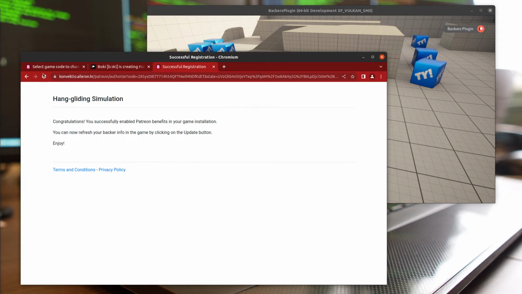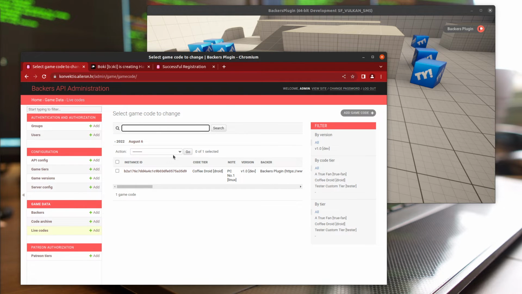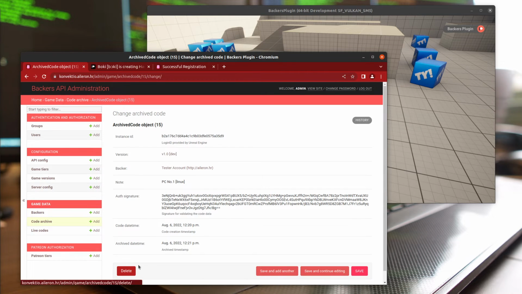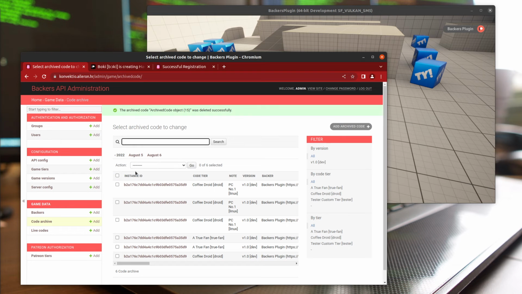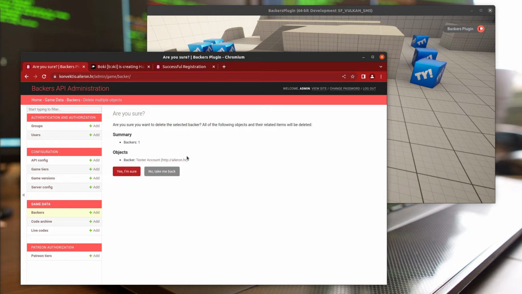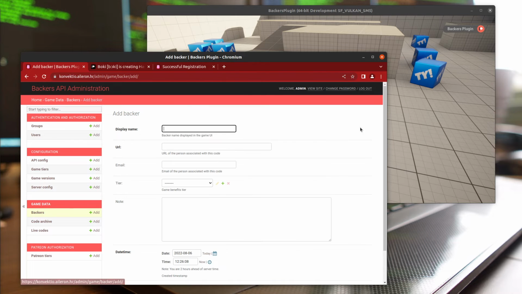So now I will try to show you how to do something a bit different. The thing I'll do is I'll actually create a tester account. So let me just delete this one. Okay, I have archive code. Okay, that's why I didn't do that. So if I wanted to set up a tester account and don't want my testers to have a Patreon account, it doesn't make sense, right? So what I would do, I can add a Becker here manually.